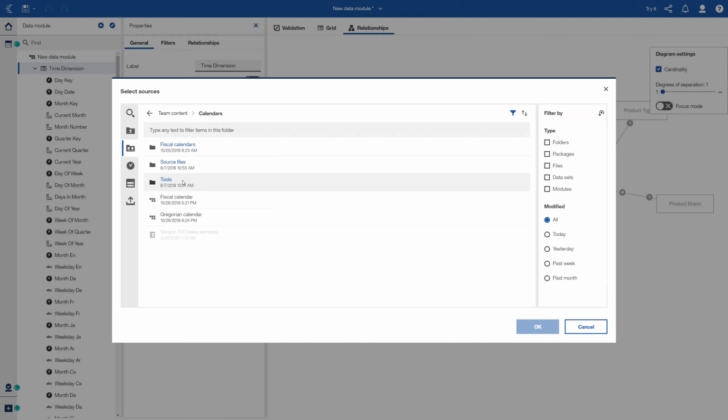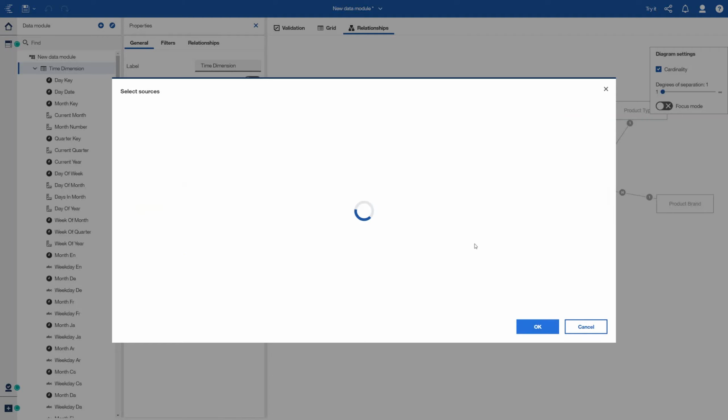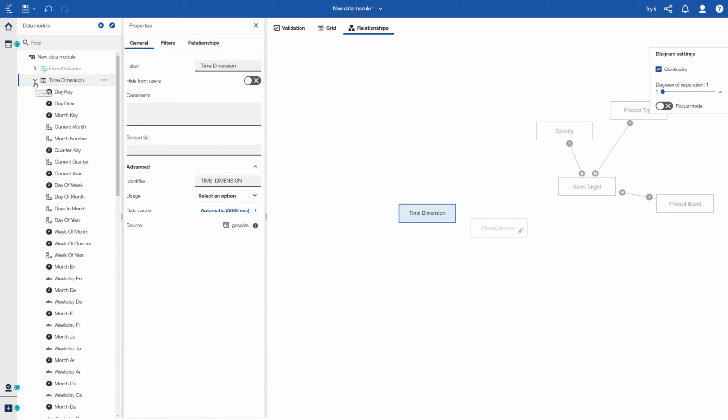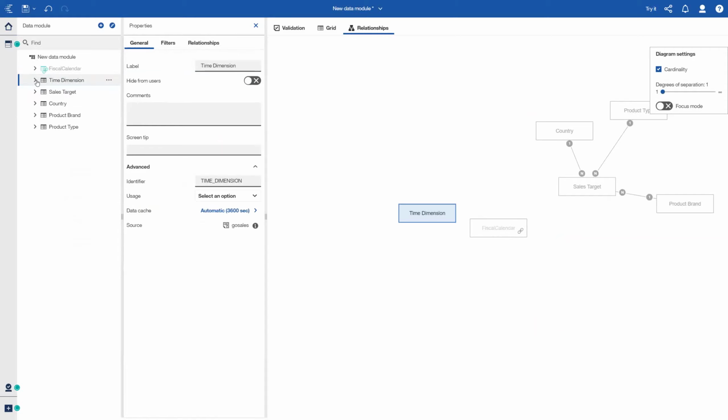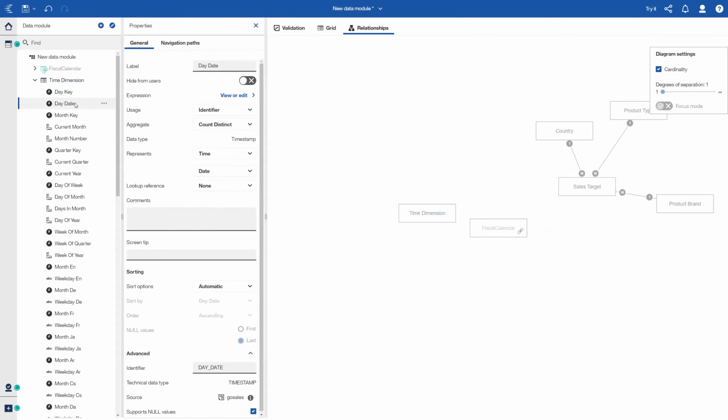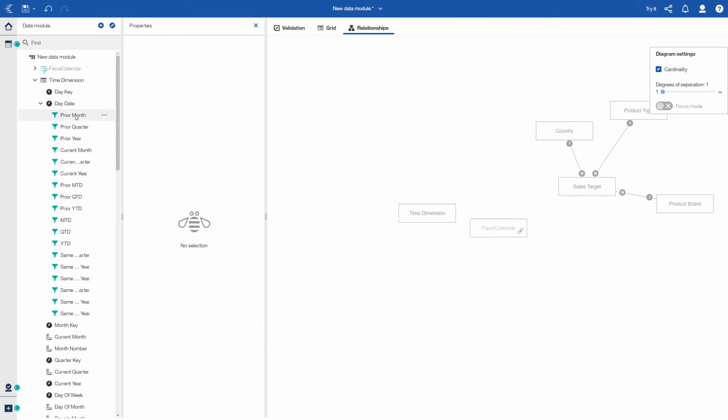You can build your own calendar to reflect your company's individual corporate calendar. In this case, I'll just choose the fiscal calendar. And you'll notice it added a new table in here, right? Now what I can do is, if I were to take something like this date and go to lookup reference and choose fiscal calendar, you'll see it automatically builds a whole bucket of custom time filters, right? And it really is that easy to do that.